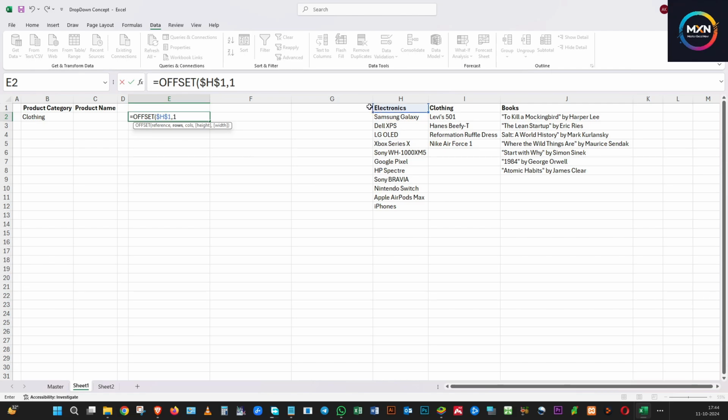Remember, OFFSET calculates from 0, 1, 2, 3. But we want information from 1. Since we've already selected 0 as a reference point, 1 is my Samsung Galaxy or Levi's 501 or To Kill a Mockingbird by Harper Lee. So 1. Then how many columns? Now here we have column 1, 2, and 3, right? I wanted to check which one it is. Is it 1, 2, or 3? I don't know yet which one I will select.